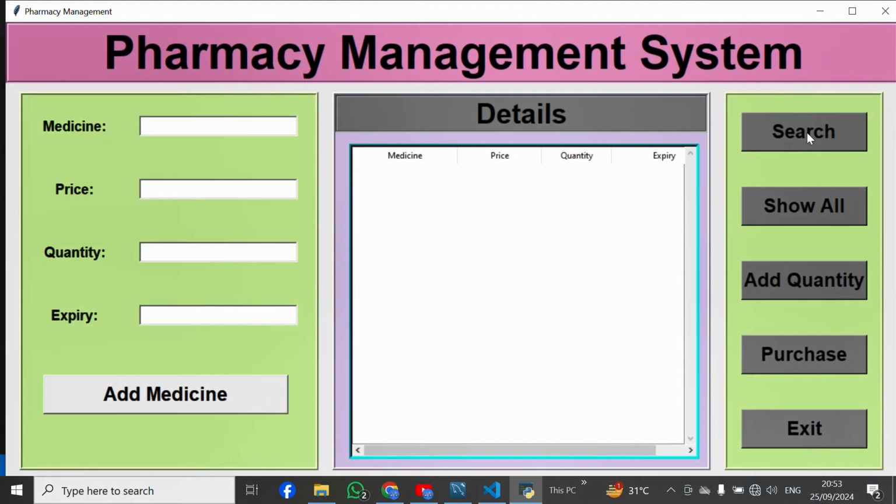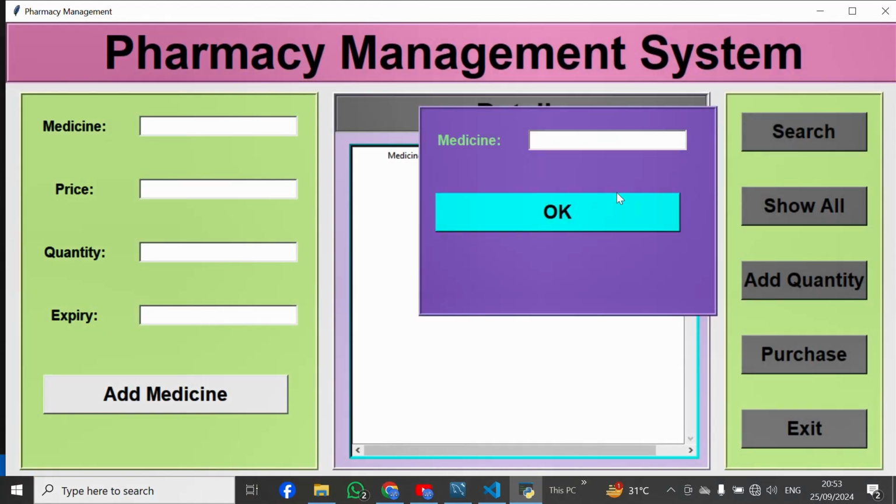Now I will click this search button. Now this is our OK button, and this is our input field. This is our label. We can increase our padding for this button. When this OK button is clicked, first we have to retrieve data from the database, then we will insert this information in this table, and when this is clicked, this frame will also be destroyed.